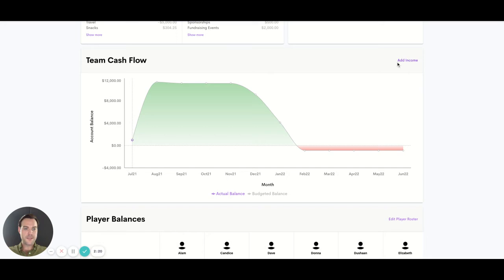So we have this add income button here. You can click here and you can go schedule yourself maybe a fundraising event, look for a sponsorship, or find a way to get some money in before you get down to this point where you're low on cash.